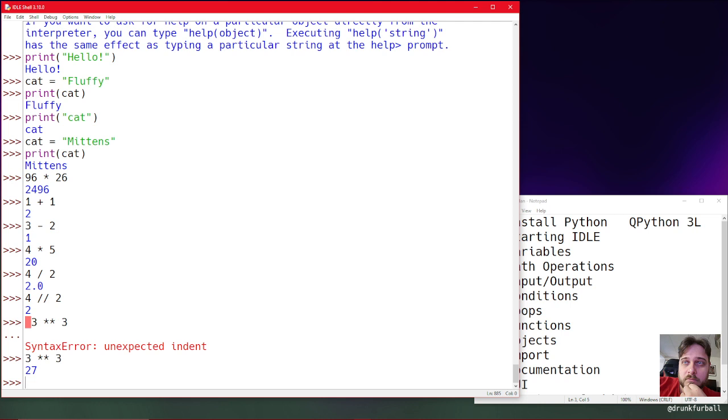So how did it get 27? Well, 3 times 3 times 3 is what that is. It's exponential math, is all that is.